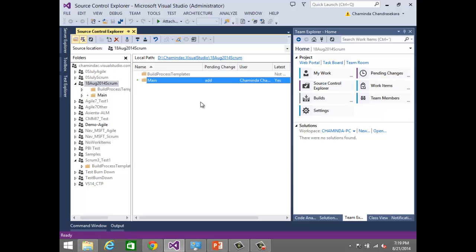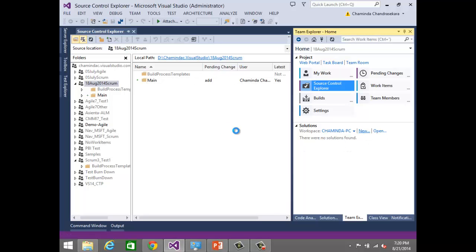Branching cannot be done across project collections, cross project collection is not possible, but within the project collection you can. Now we have the main folder, and inside that maybe you can name it sources, whatever hierarchy you like, and create it. But I'm not going to do that. I just create a solution inside this folder. So where can you create a new solution from here?